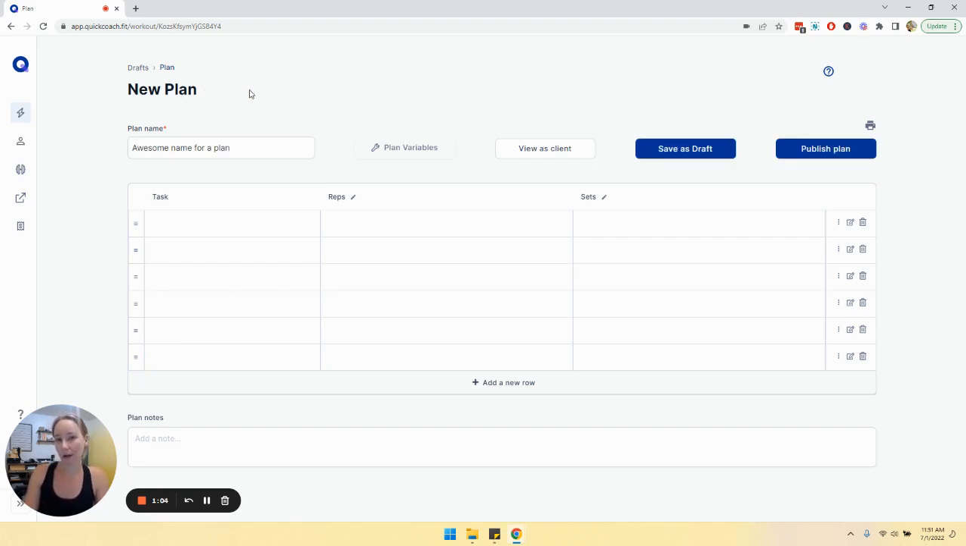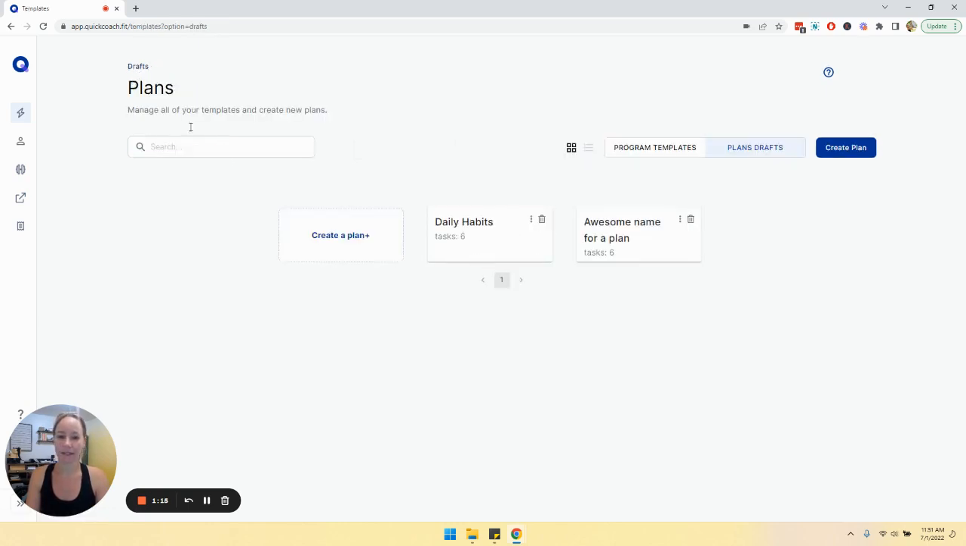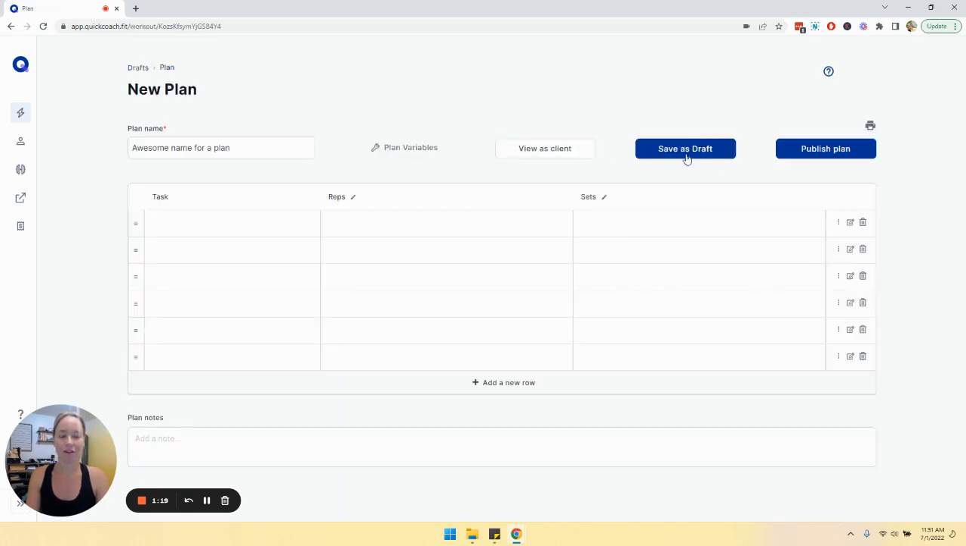The really cool thing about QuickCoach is everything saves automatically. So you don't have to worry about your stuff getting lost or deleted. It'll automatically save. So if you were to click drafts here, you'll see that it's there. We also have the save as a draft button just to make us feel better, but you don't have to click it, but it's there if you want the extra assurance.